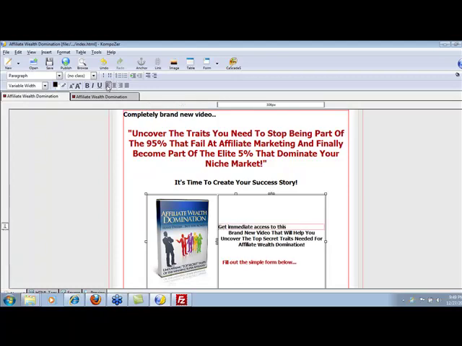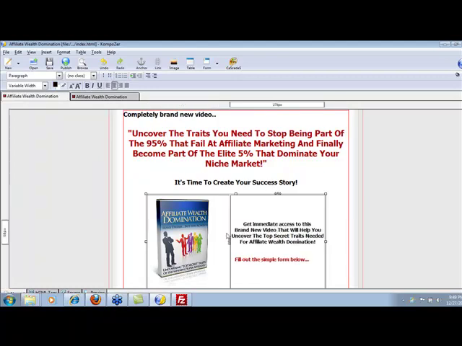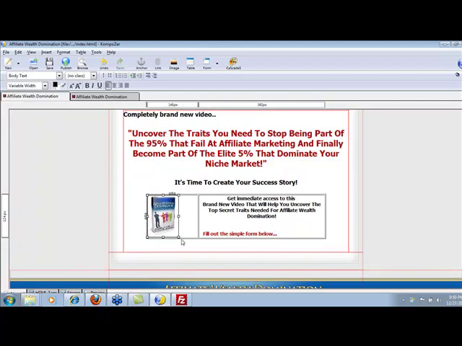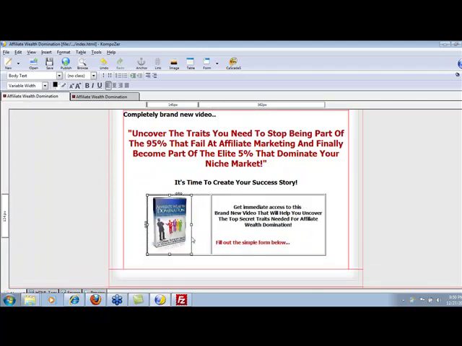What I want to do is move this content up. We're going to make our graphic slightly smaller here because we want our opt-in form to show up in a simple spot that's easy for people to read and access. So, all right, there we go. We're just maneuvering this around a little bit.